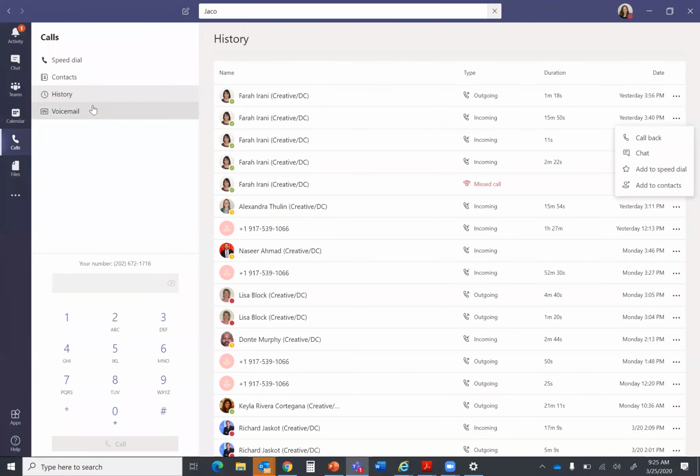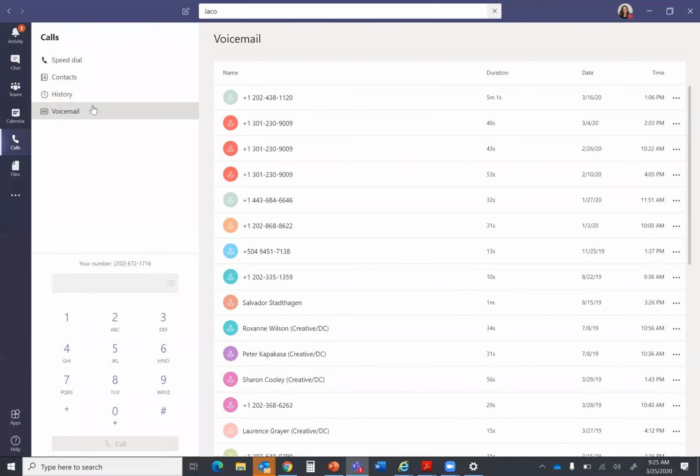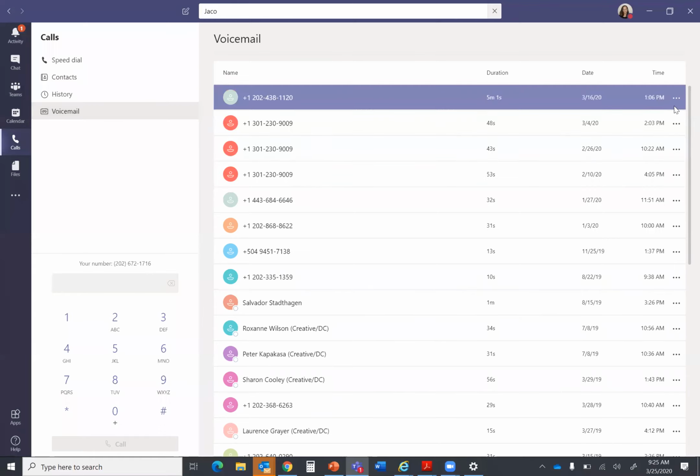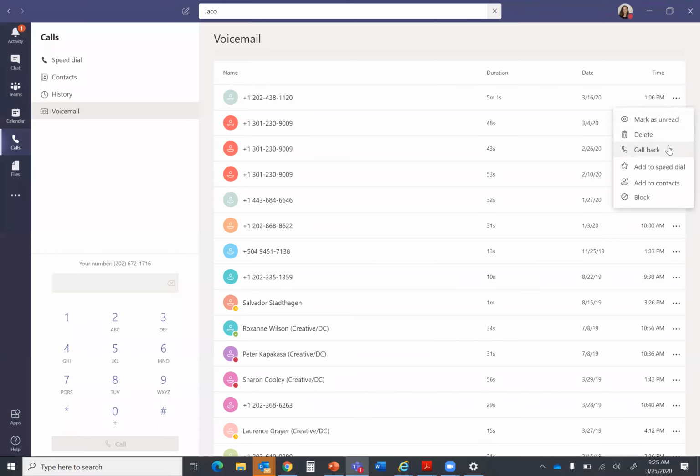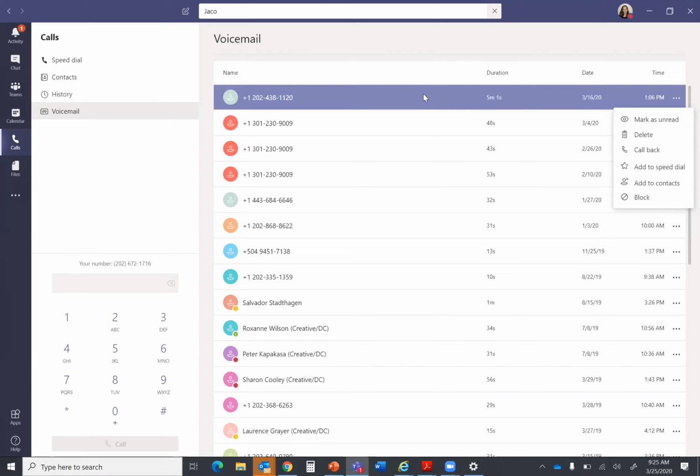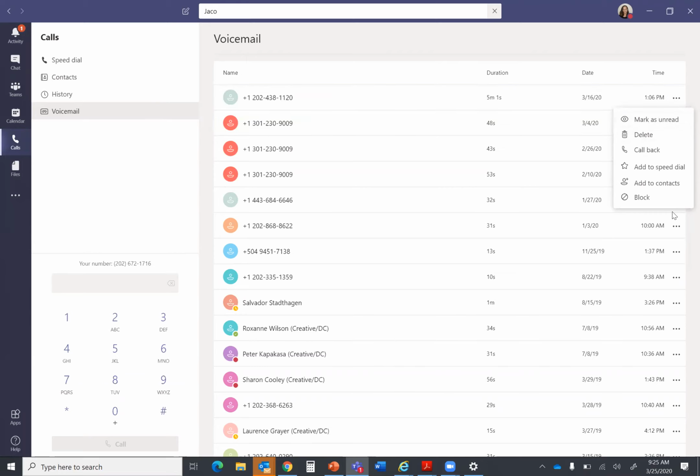Under voicemail, of course, this is where you will go to find all your voicemails. You can listen to these, and you can do the same thing from here too. You can block numbers as well. So if people are calling you and leaving messages from unknown numbers, you can block them.